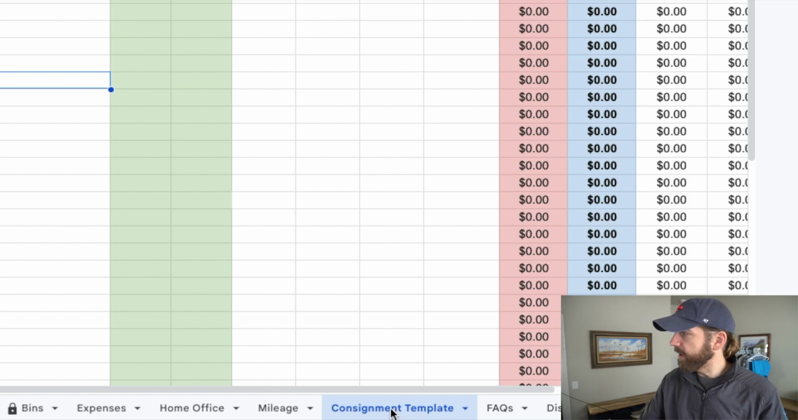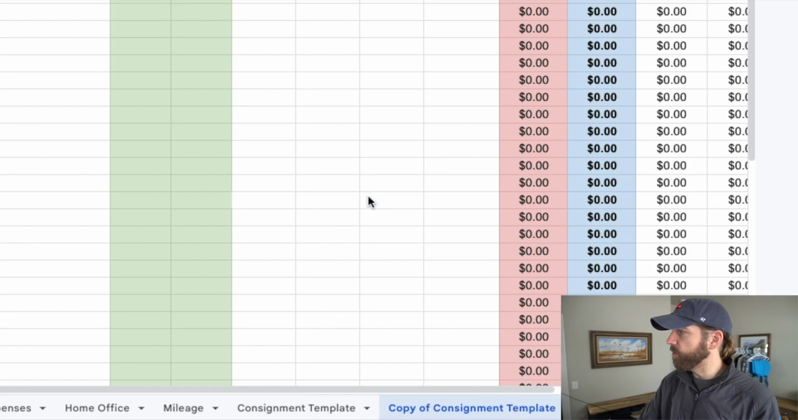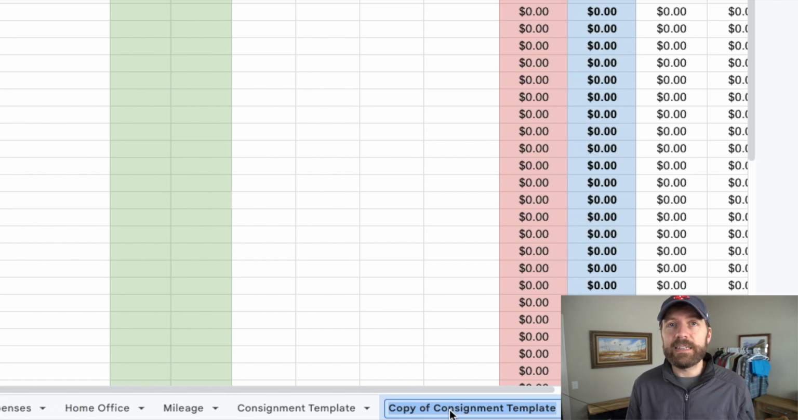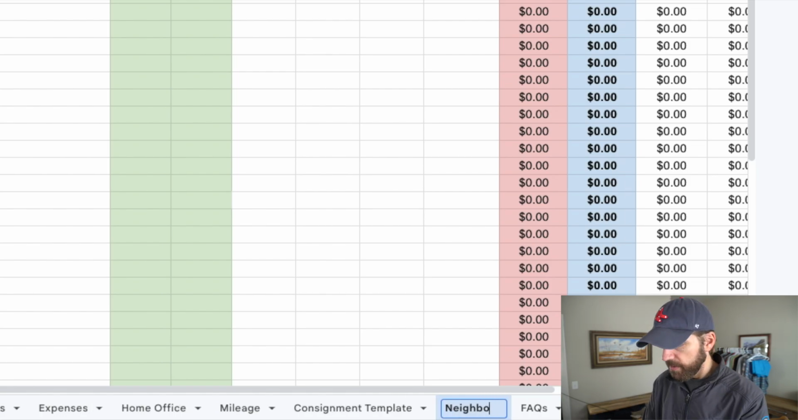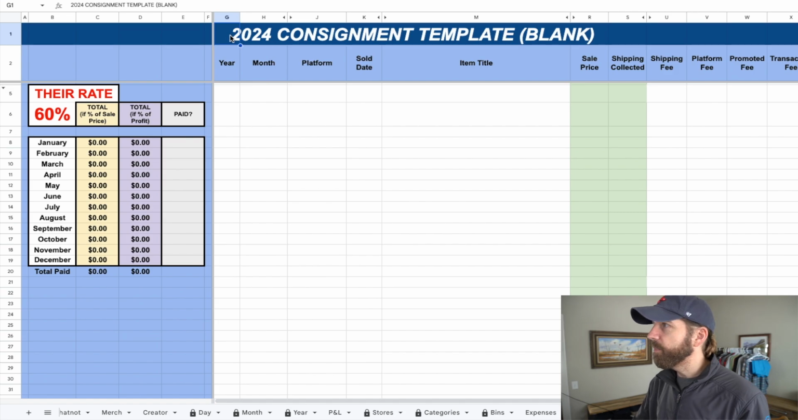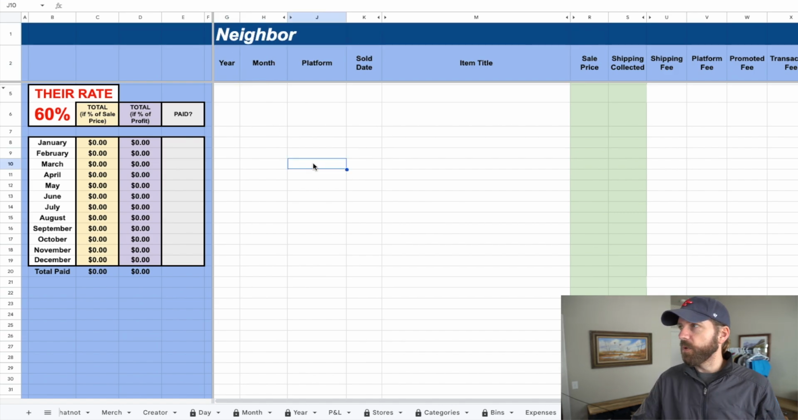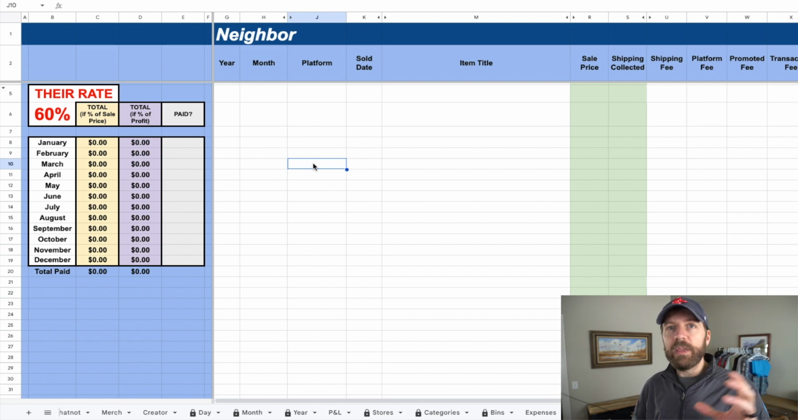So to do that, let's click down here on Consignment Template and then right click, and you're going to click Duplicate. And it's going to make another form of this sheet here for you, and it says Copy Of. So let's double click that and then type in the person's name that you'd like to keep track of. So for me, I sell things for the neighbor. So I'm going to put in here neighbor. We'll just keep it at that. And then at the top here, if I want, I could come in here and put in neighbor as well. Okay, so this is going to be the place where I'm going to record all of my neighbors' transactions.